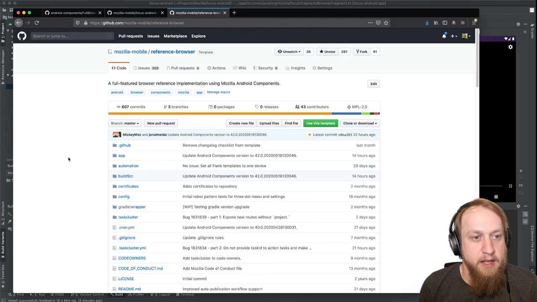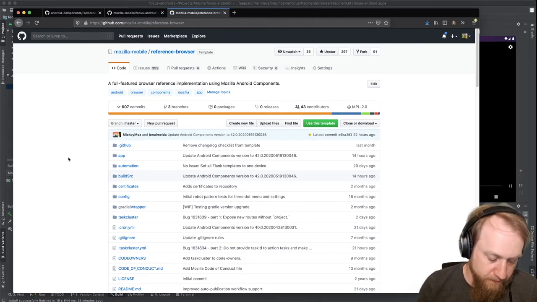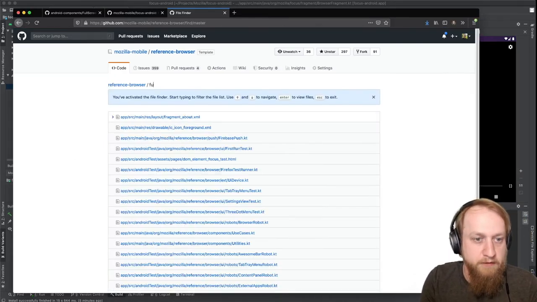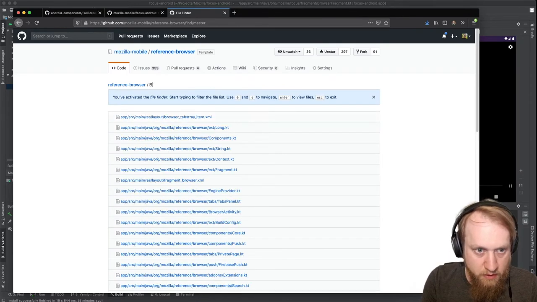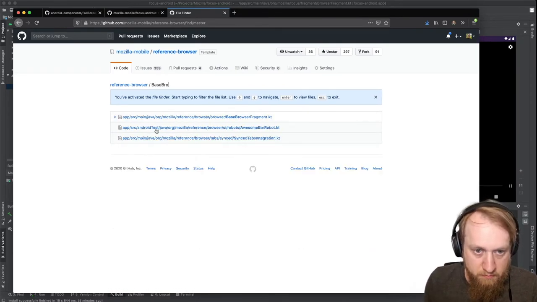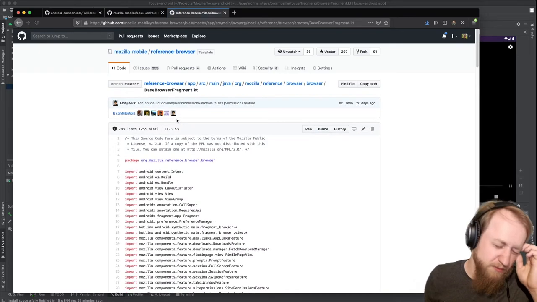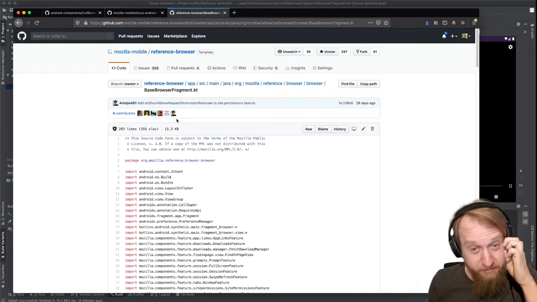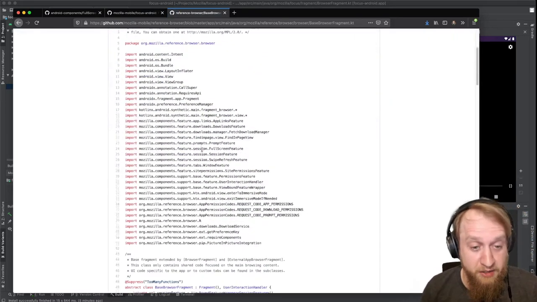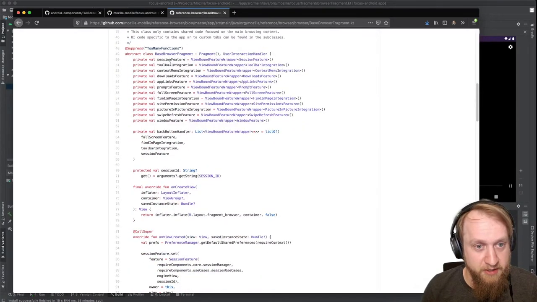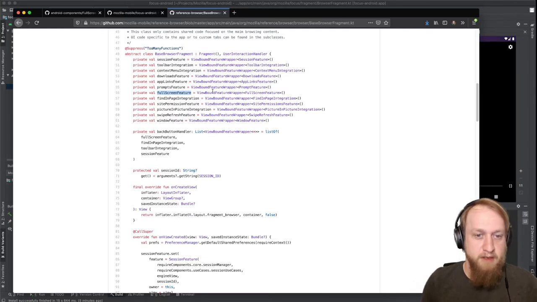Okay, I want to look at the reference browser because we already integrate the feature here. The thing is, our documentation is not that great yet. So actually looking at other code where we use this is probably more helpful right now. Let's see, we have a full screen feature here. Again, we will wrap this in a view-bound feature wrapper.